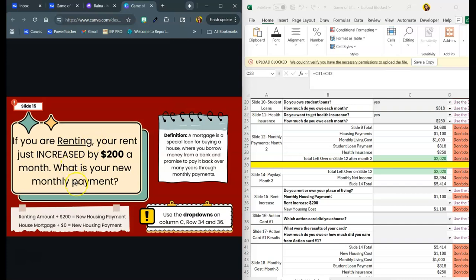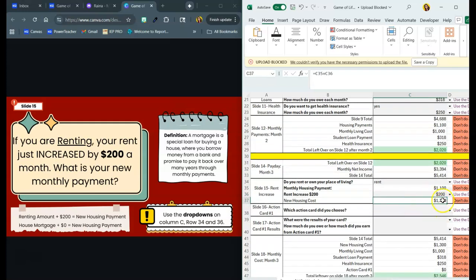So your rent's increasing if you rent a home. Since I do rent a home, I'm going to say that I rent, and it already puts in my monthly housing cost, and I'm going to say it goes up by $200. If you own, then you would say $0 here. So now we can see my new housing cost is $1,300 a month.